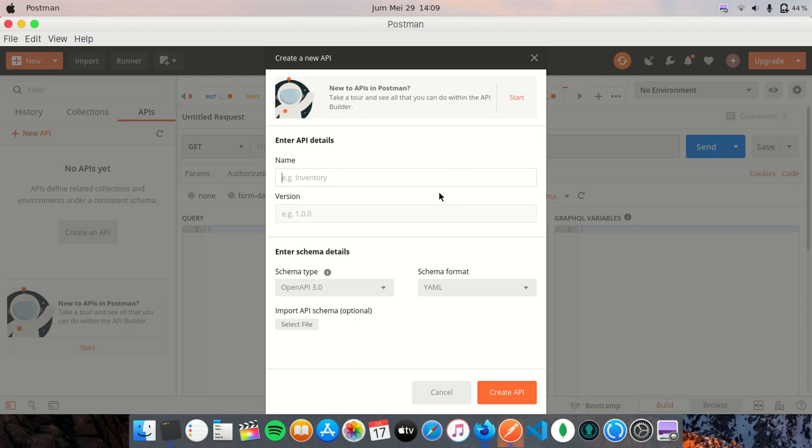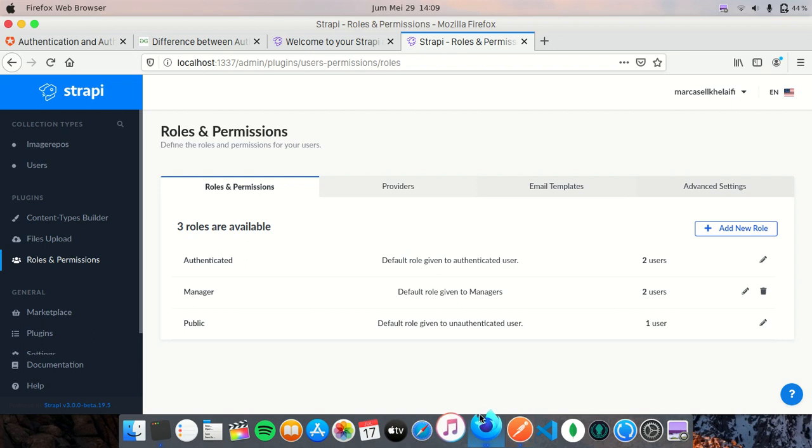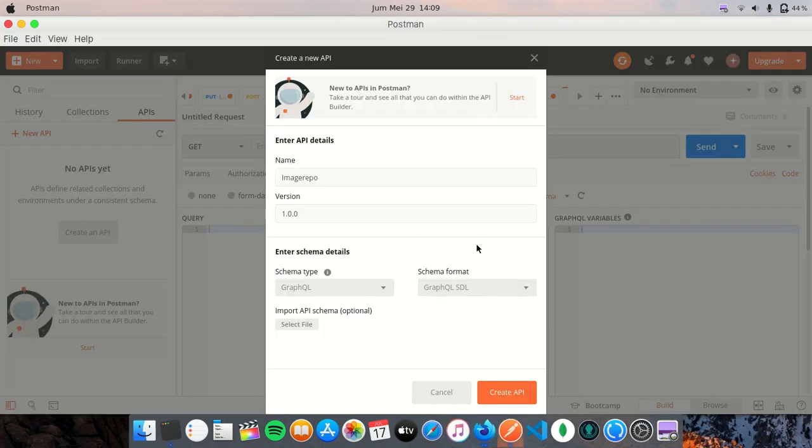So for example, the name is image repo, the version is 1.0.0. We'll change the schema type to GraphQL and schema format is GraphQL SDL. If I already have API schema, I can select a file then upload it here and create GraphQL API in this Postman, and I can combine it. I can use the GraphQL API within Strapi. So this is just the explanation in Postman.